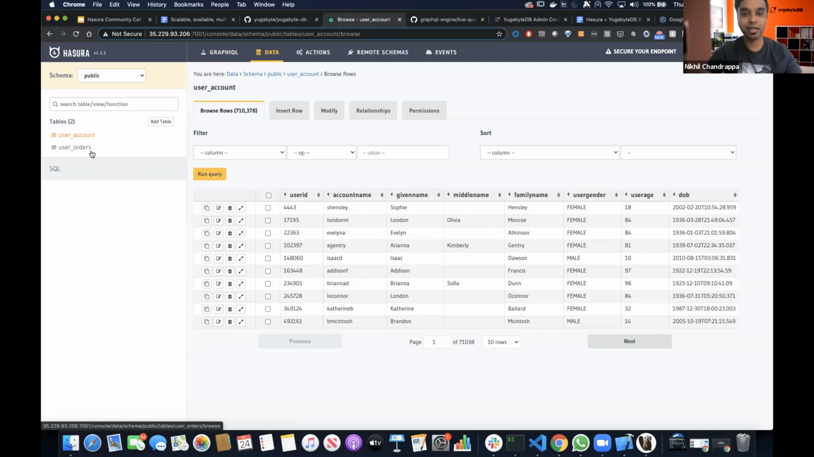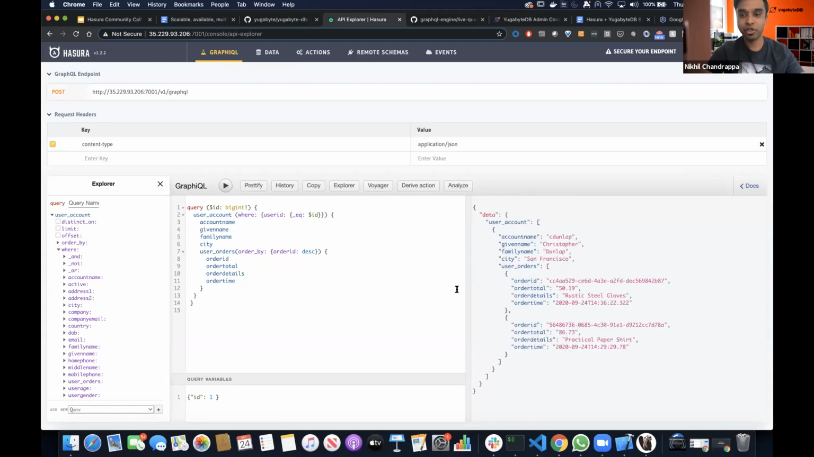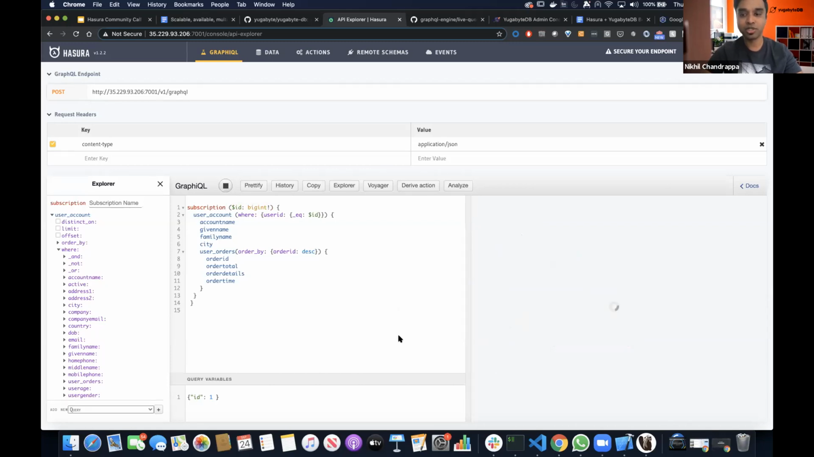I've already tracked it so that it has some data in it. And we can go ahead and query the data. It will give you the results and things like that. So for this demo, I'm just going to make it a subscription, so that whenever I start loading the data, you can see a new subscription coming up.